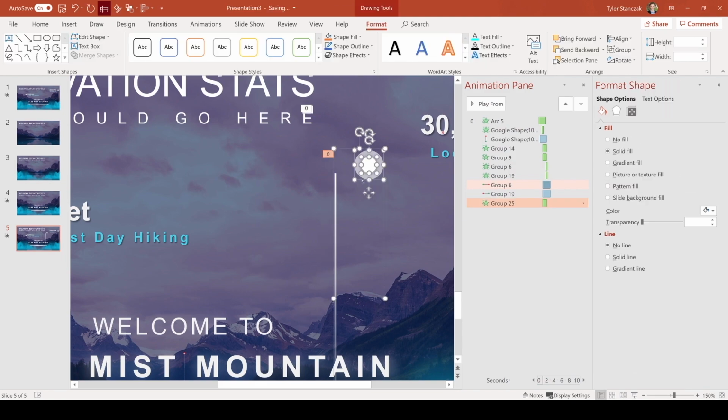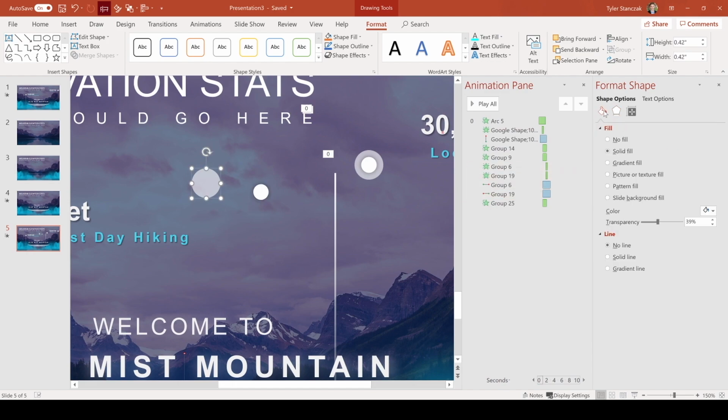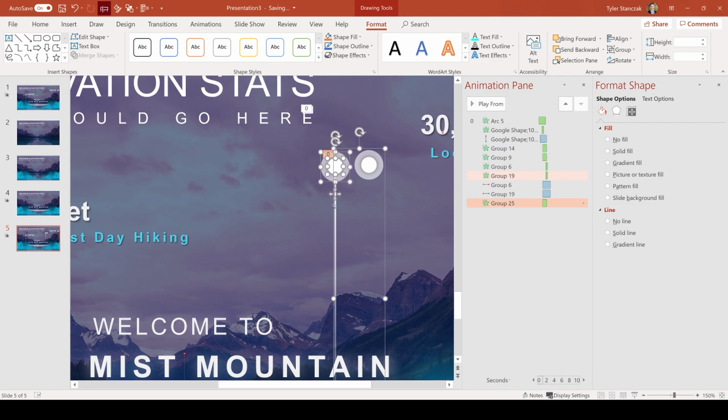To create this visual right here, these two circles, all this was a circle, and I made the solid fill white. And then I also added a shadow with a transparency of 60% and a size of 102% and a little bit of a blur of 5 points. And then this circle is just a solid circle with white but transparency of 39%. That way it gives a little bit more of a 3D effect as to where it's pointing to. Then I just lined those up like this, and that is how you can get that line circle point effect.